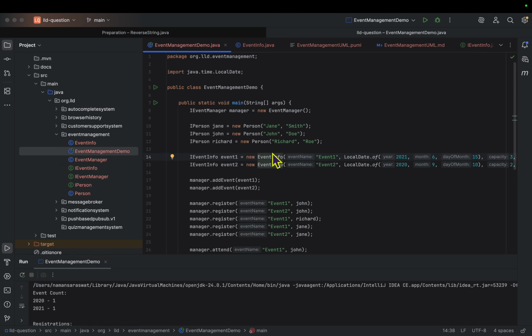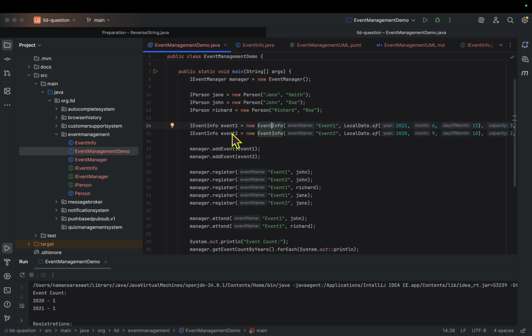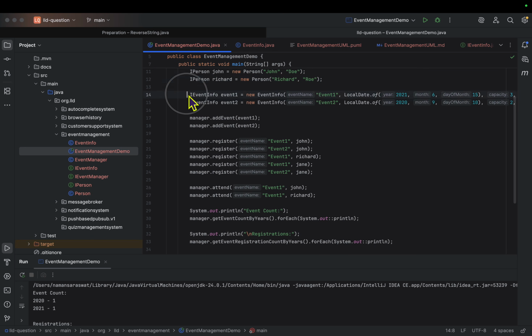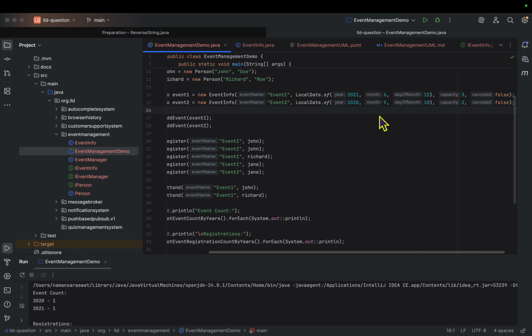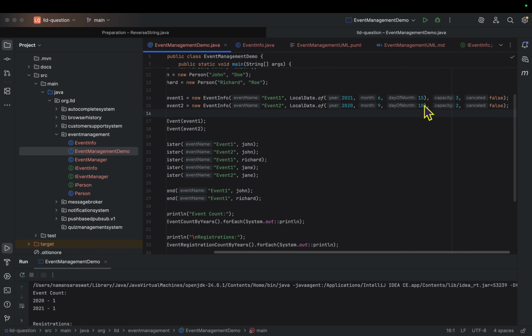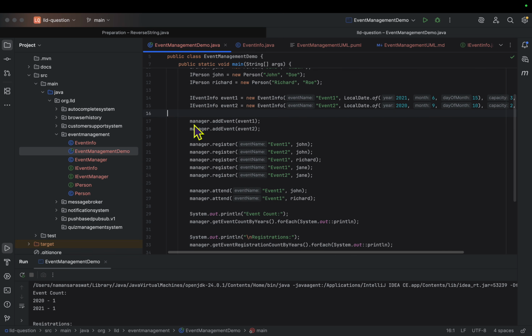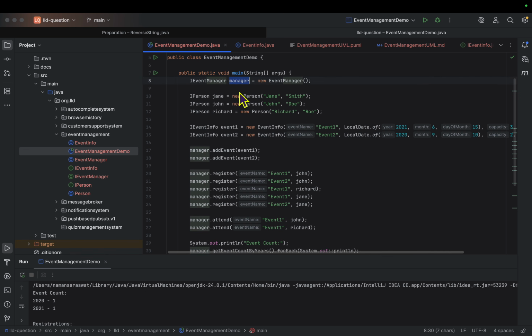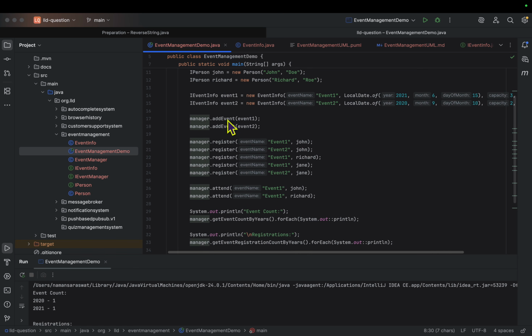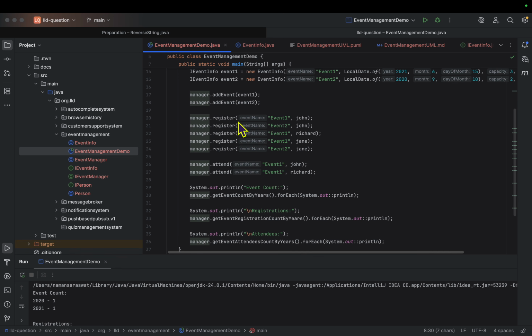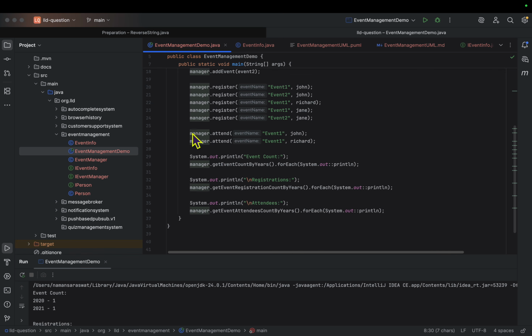Now let's see the demo part. Here in this demo class, we created 3 persons. We created 2 events, event 1 and event 2, and gave the date. And we also assigned capacities and whether it's cancelled or not. Then inside our event manager, we will register all these events with add event. Then manager.register event 1, who is going to register these people in this order. And after that we update who attended these events, correct.